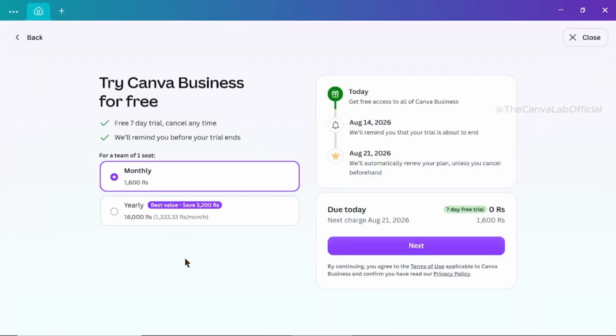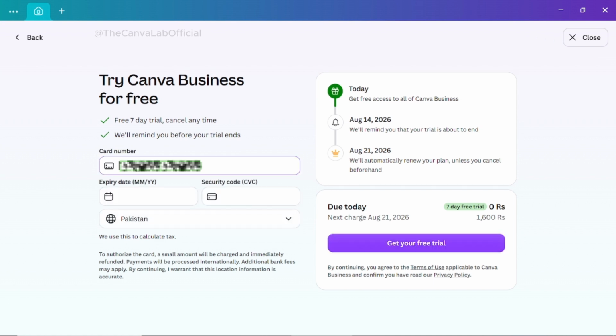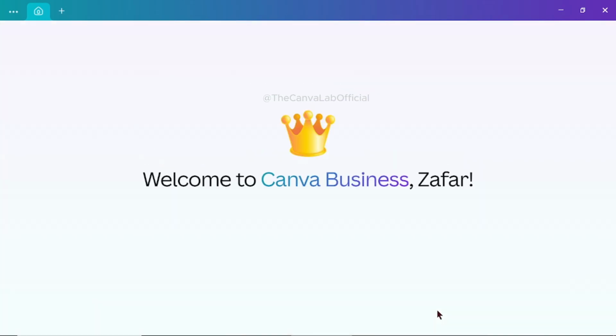On the next page, you'll have the option to choose between a monthly or yearly plan. Select the plan that best suits your needs and click Next. On the following page, enter your payment card details and click Get Your Free Trial. And that's it. Your Canva Business free trial is now activated.